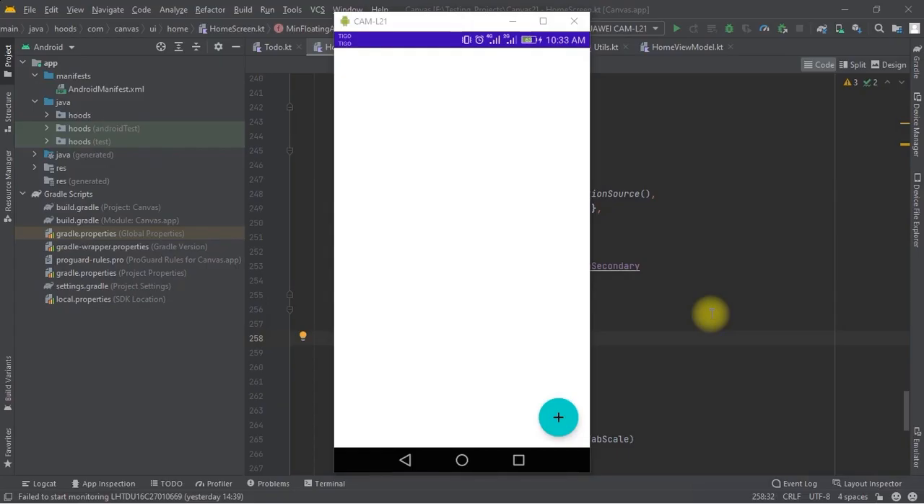Hello guys, welcome back. In this Jetpack Compose tutorial, we're going to create a multi-floating action button. Basically, we have a floating action button that, when clicked, expands to more buttons that are clickable and can navigate or perform other actions.